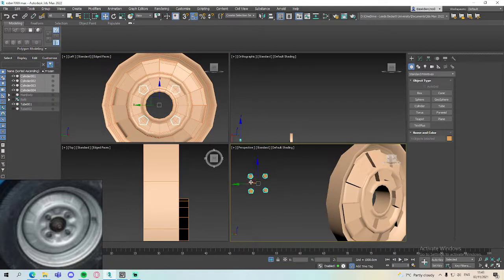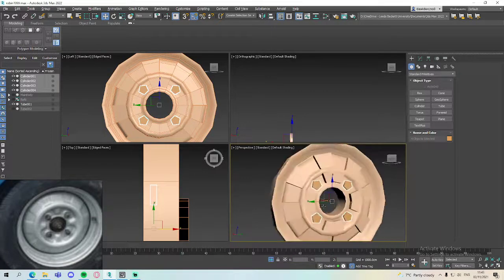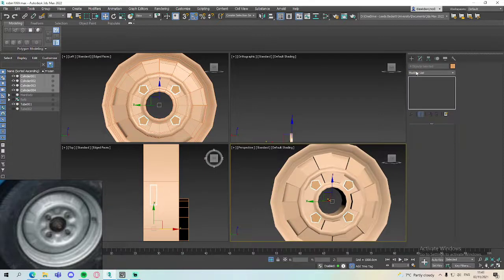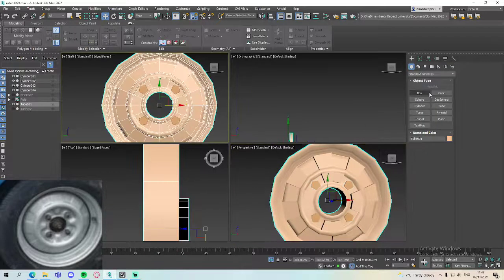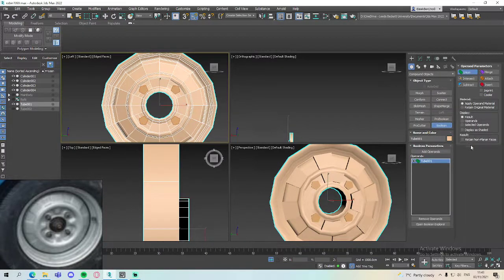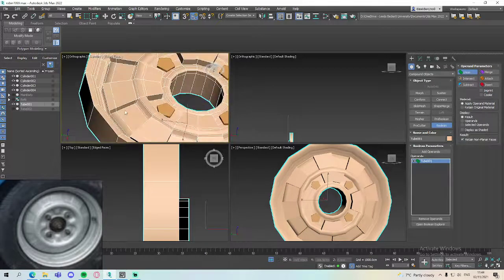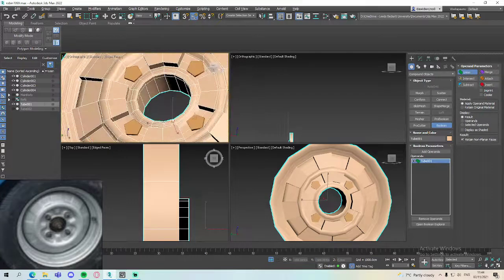Move them to the front, just so that they're overlapping the mesh, so you can see it's coming out from both sides. And now all you have to do is click on the mesh that you want the holes to be cut out in, go to compound objects, boolean, select retain non-planar faces. If you don't do that, you're gonna get some additional edges that you probably don't want.